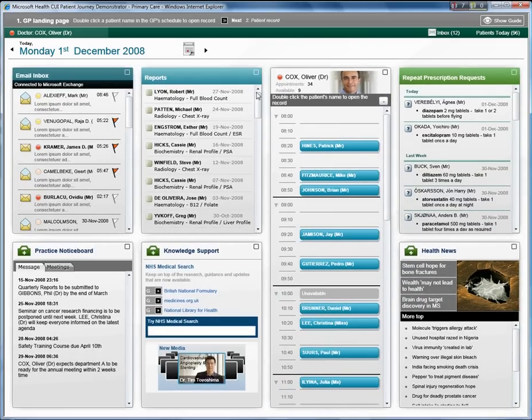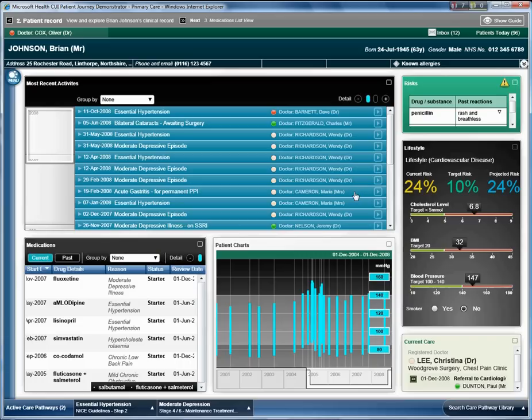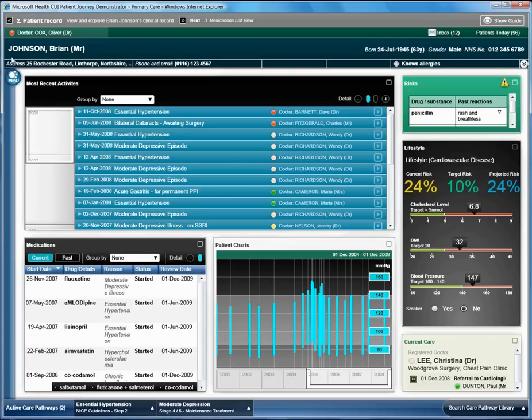The patient, Brian Johnson, has just walked into the doctor's office, so the doctor opens Brian's record by double-clicking on his name in the schedule. The patient record view provides high-level, up-to-date information about the patient in a number of panels.